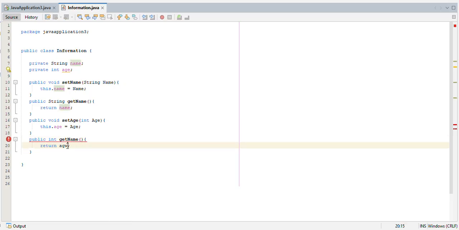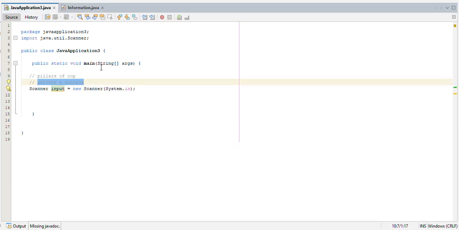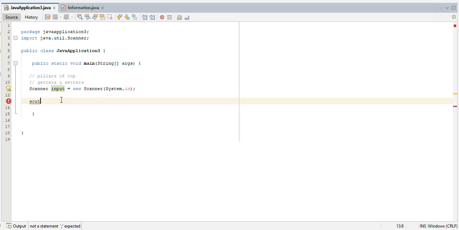Public int get name. What's the error here? Method get name is, oh, sorry, I should say get age. Perfect. So now I want us to see what this encapsulation really can do.